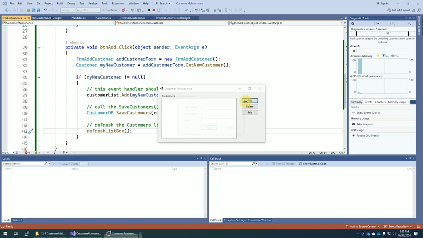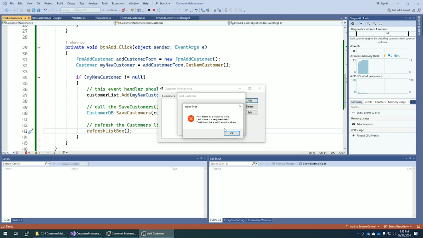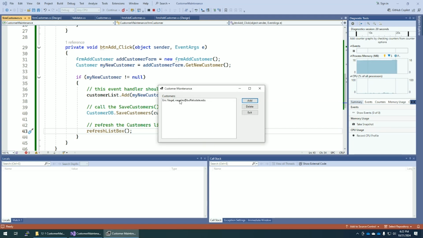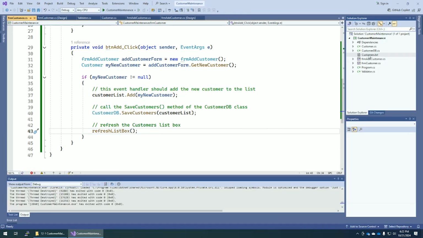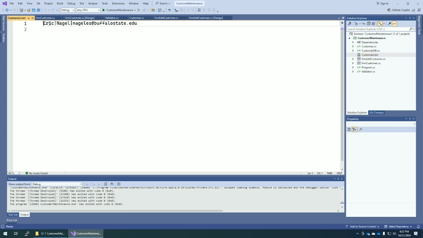I can run this right now, hit add. First thing I want to do is make sure my error checking works. And it does. I'm going to put in some spaces there to show you. I'll put my email address. I've got a whole bunch of spaces here. I want to show you that we're actually trimming that. If I hit save, well, at least now my customer is here. Let's hit exit. Oh, exit doesn't work. Let's close it. And we'll look at customers.txt now. And there we go. Eric, pipe, Nagel, pipe, and my email address.